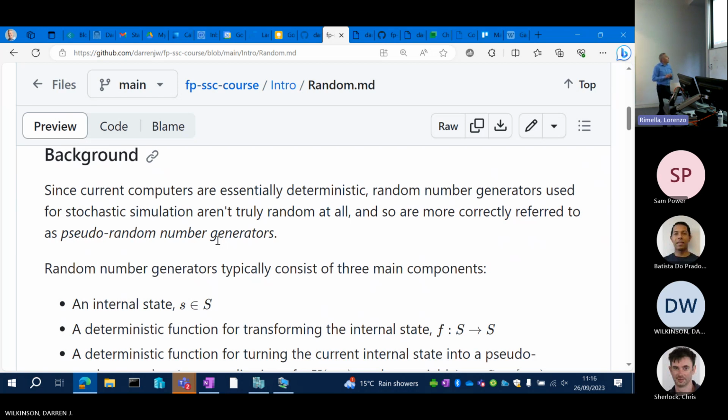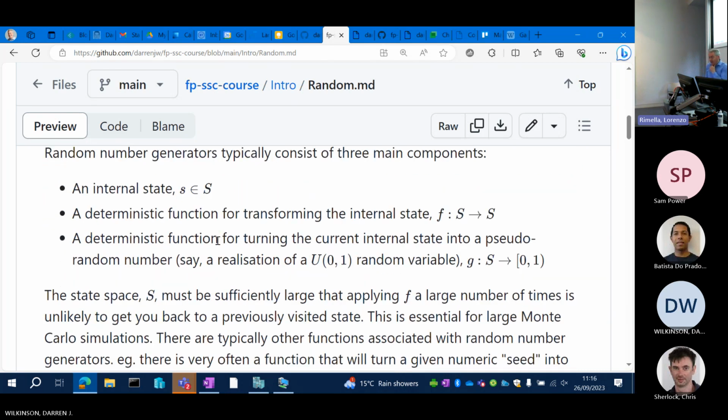And so you probably know that the way these things actually work is the random number generator has some internal state S, and it has some function that updates that internal state, and then it has some other function that turns that internal state into a random number, and that might be a uniform 0, 1, or whatever. So that's the basic structure of most random number generators. There's a function that updates the internal state, and there's a function that turns that internal state into something you can use in your program.